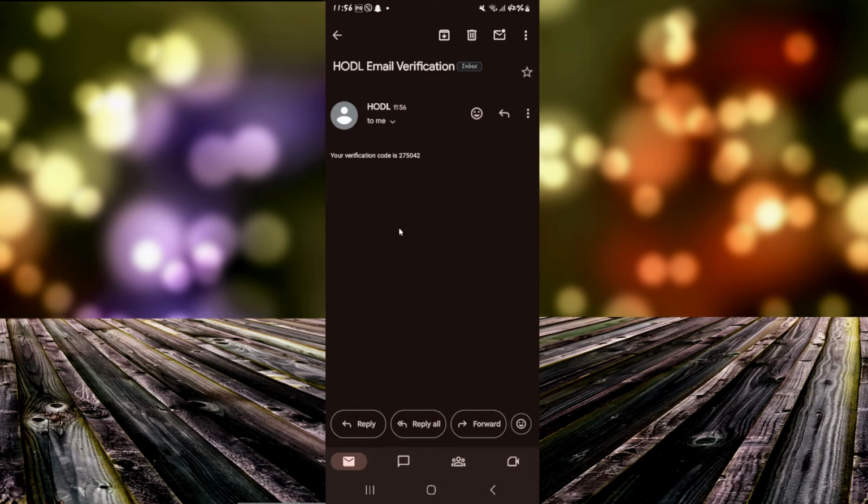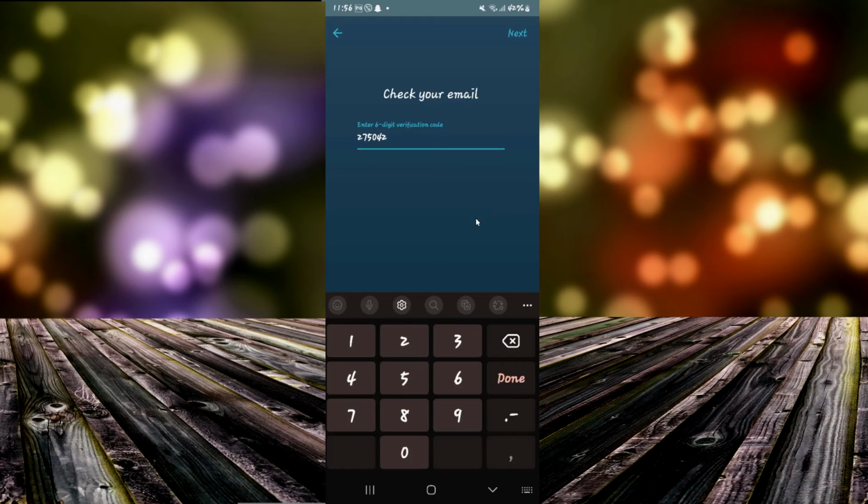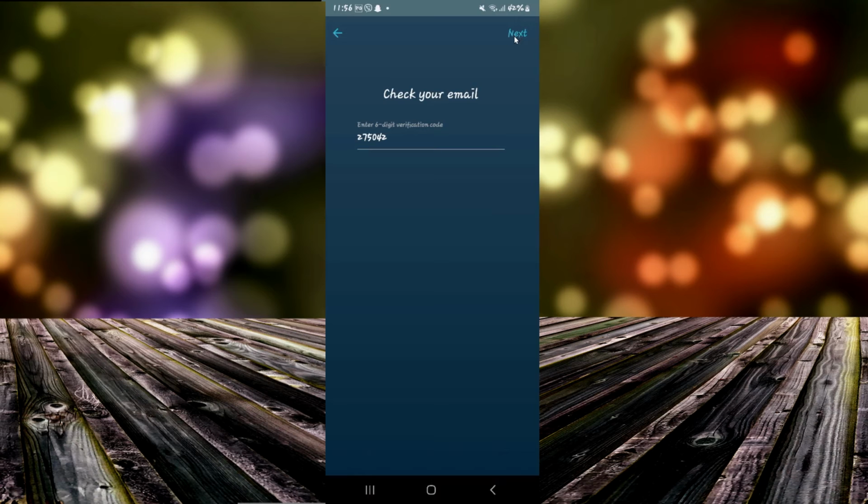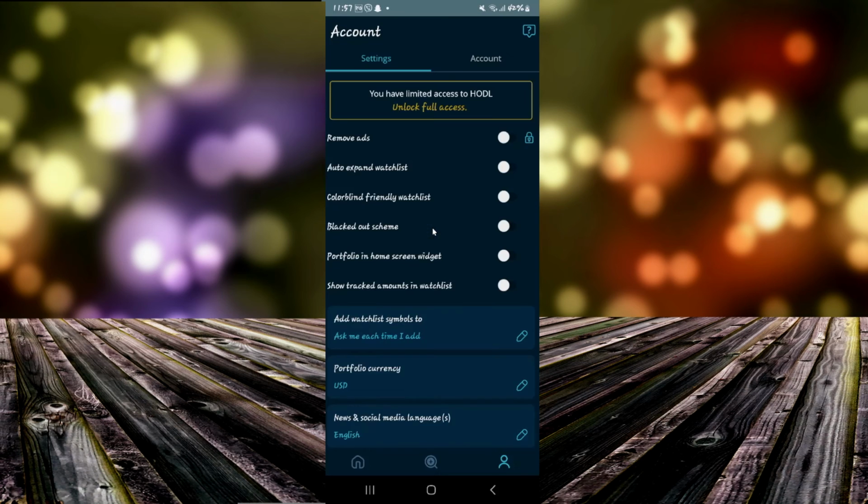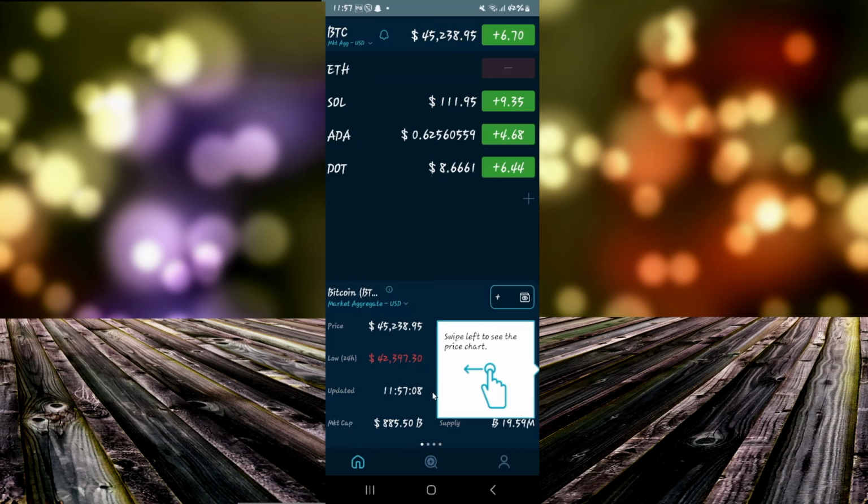So just check the inbox of the email address that you just used to sign up, and you will find your verification code. Just type in your verification code and tap on the Next button, and now your account will successfully be created. You can tap on the Done button to start using the HODL application right away.